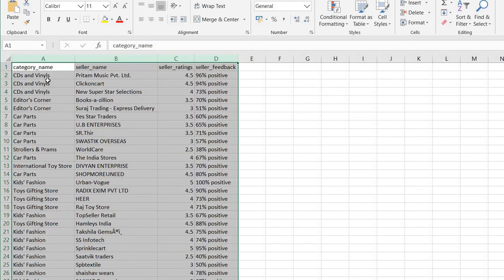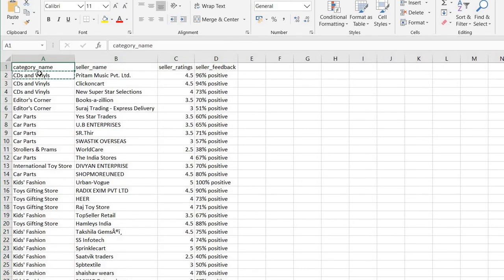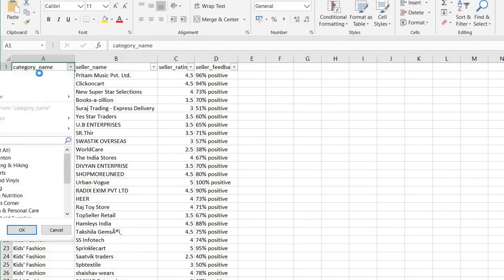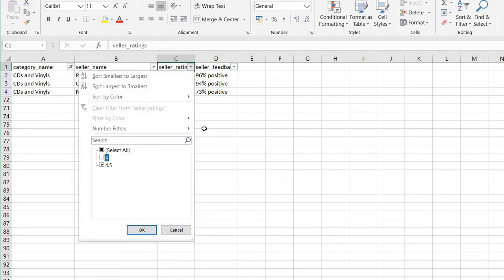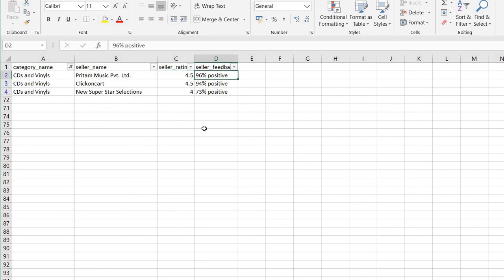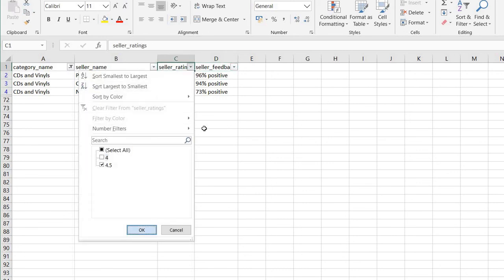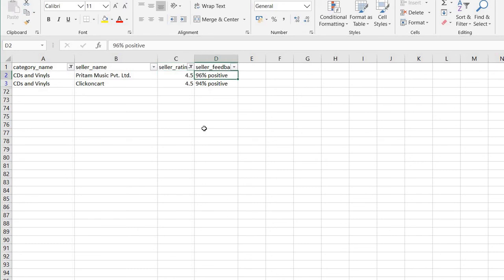We have not crawled fully, so I'll just give an example. See this category, in this category these 3 sellers. There are many sellers actually, but we have cancelled the crawler in between. So in this way you will get all the seller list. On these sellers you can figure out which seller has more ratings and more feedback. Like for me, 4.5 rating is fine, and 96 and 94 percent positive, both are above 90, so both are good. So this is what you can extract. Till now this is fine.